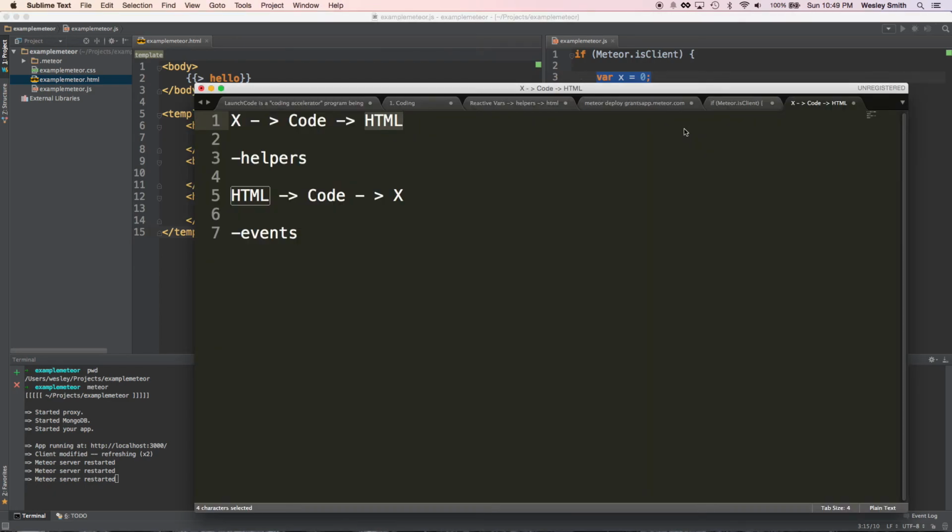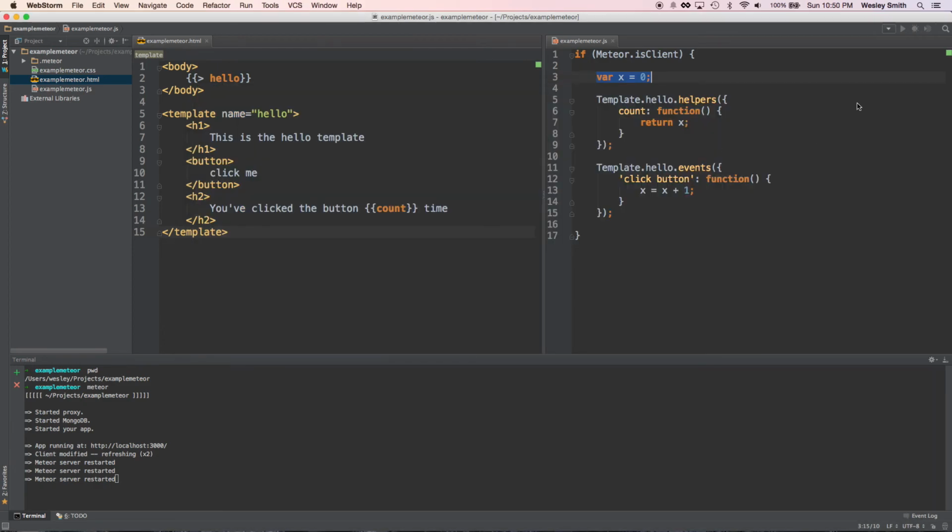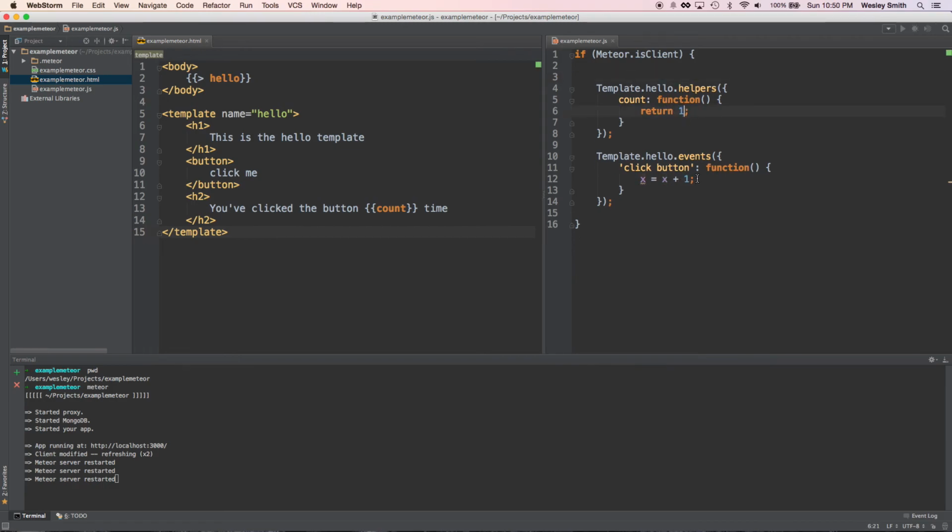I know that was a lot, and I'm going to go into reactive data separately in another video. So let's just go back and pretend like we don't have x right now. I'll delete it in here. Let's go back to returning 1, and I'll delete the code inside of our click button event.